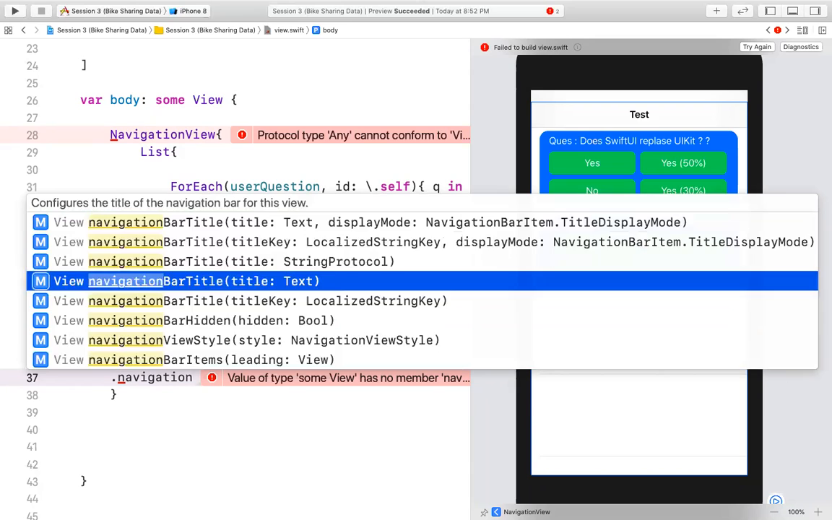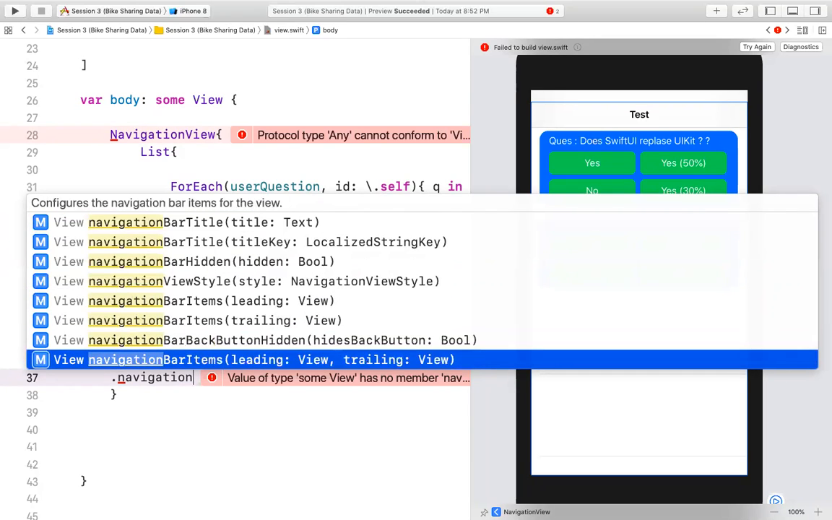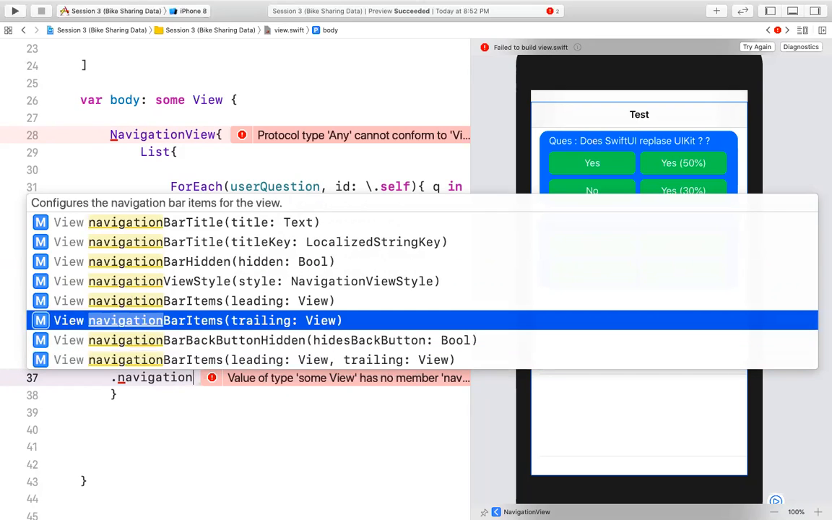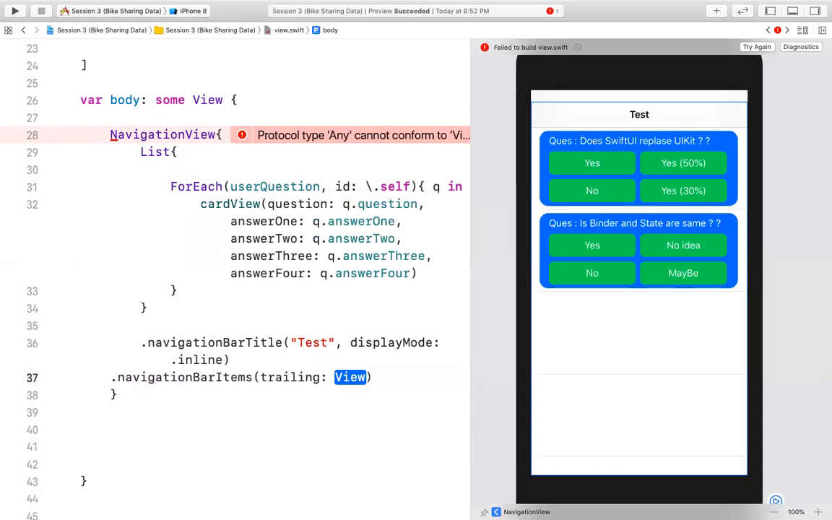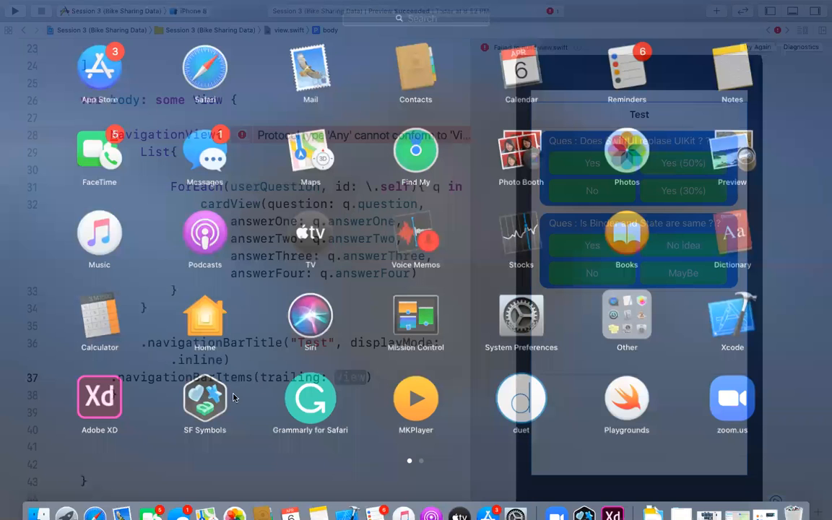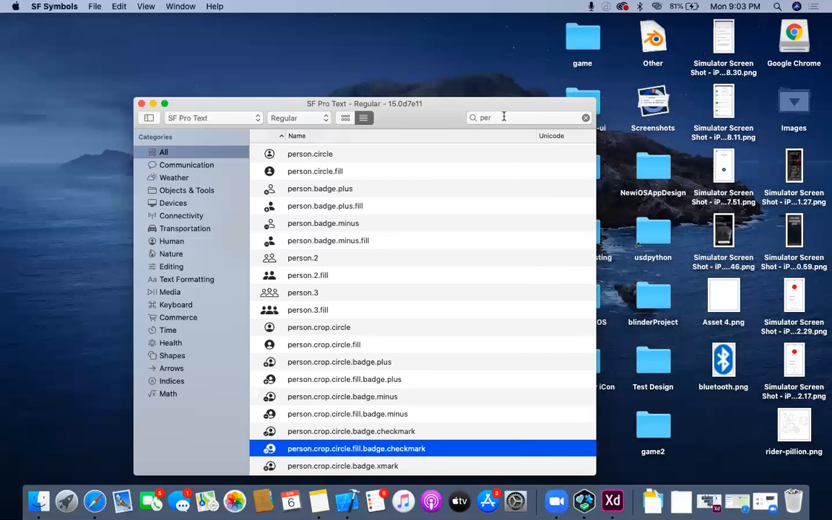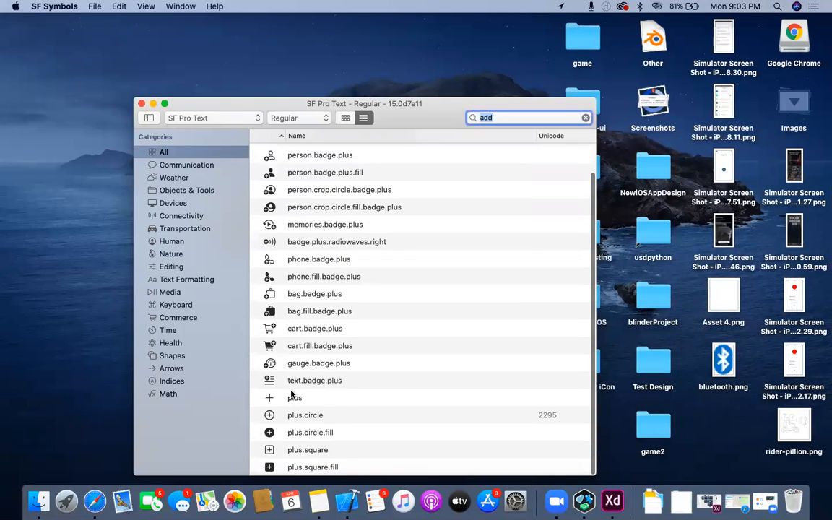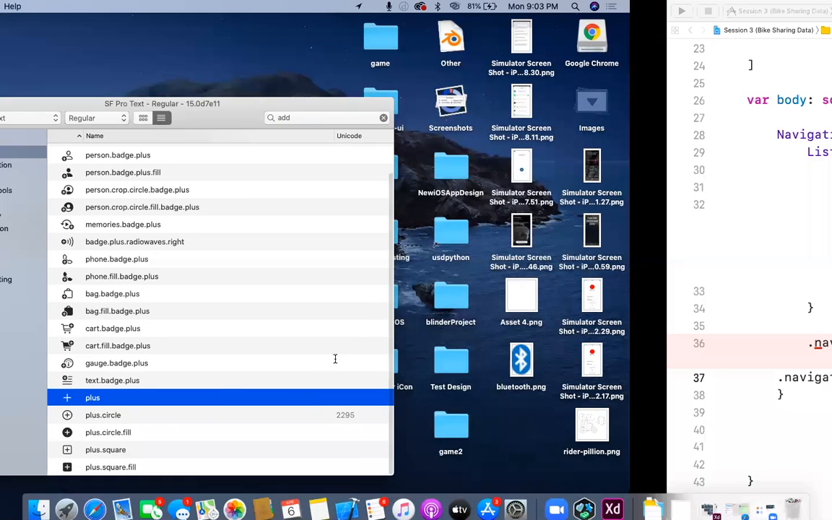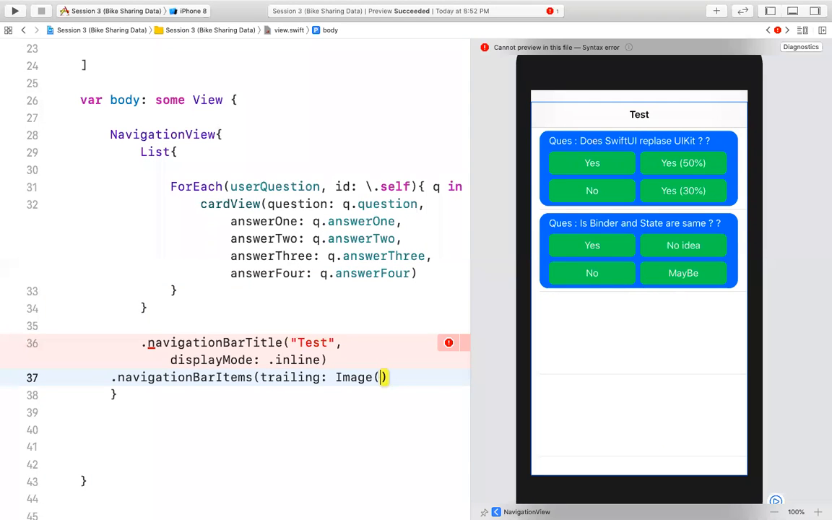Yeah, this one, navigationBarItems, leading and trailing both, if you want to add both at the same time. So I want to add just trailing. So I just go with the trailing, and I say what I want to add. I want to add one image which looks like an add button. So let me search with the symbol, what is the image name which looks like add. This one, plus. Okay, so let's write Image systemName, and the name is plus.